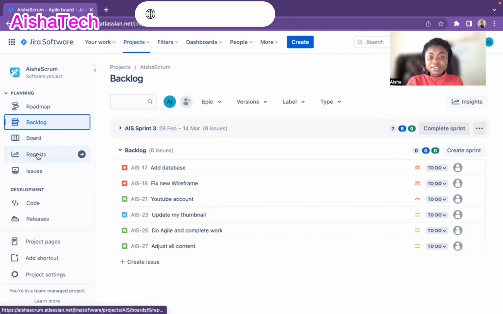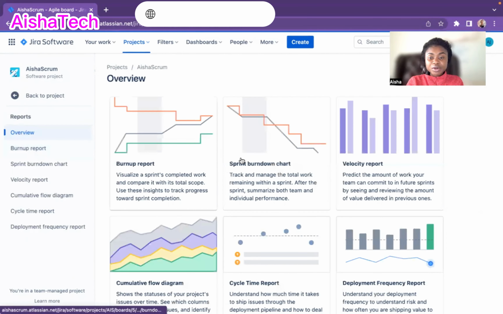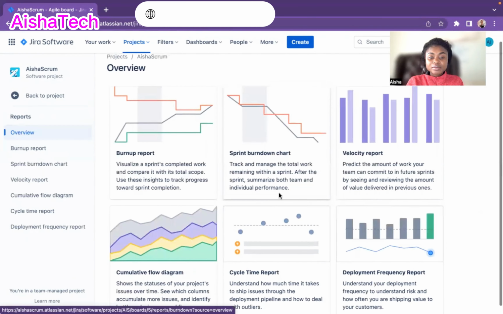You go to report, and when you go to report, you come to sprint report. That's one popular way of doing it. I know my Jira is not showing me sprint report. Sprint report is one place to go. Another place to go also is your sprint burn down chart.